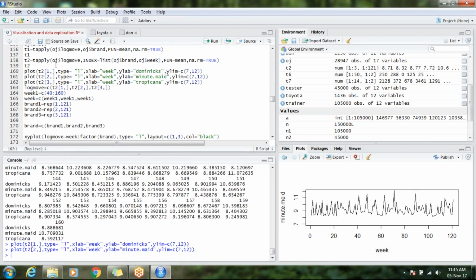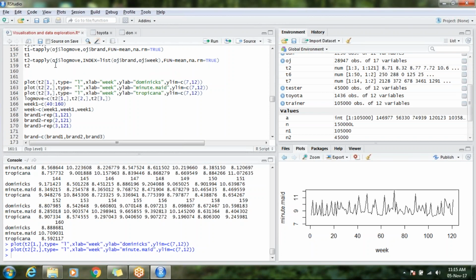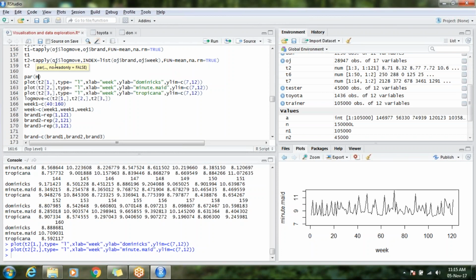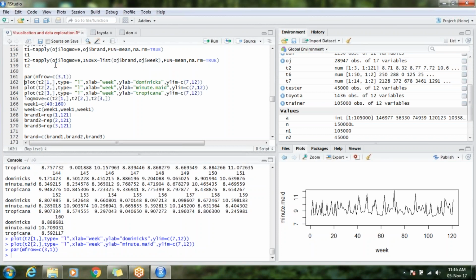One more thing, there is another tool which can be used to see all these graphs at the same time. There is something called par, and in that mfrow equal to a combination. I want one plot on top of the other, so I made one column and three rows. It will be three rows and one column. Once I do that, let's see what happens.